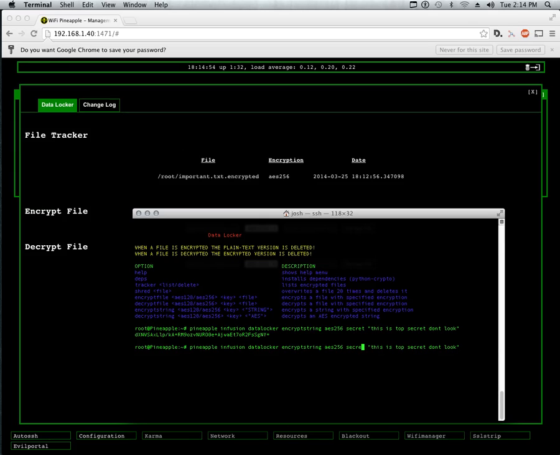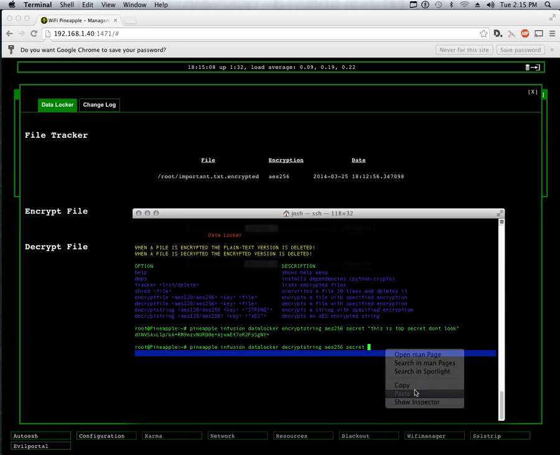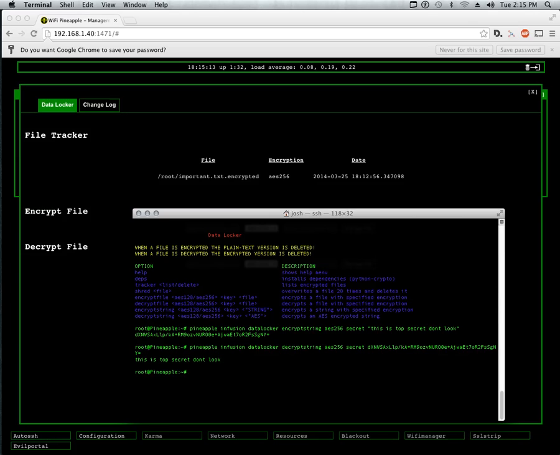So now let's go ahead and decrypt that string. I'm going to just copy and paste it. And there we go. So yeah, that's very, very simple to use. One other feature I will go over very quickly, because I don't think I touched this in any other videos yet, is the shred option. Now this option is not available from the web interface at the moment. I will probably add it in the future, but at the moment it's not. So let's go ahead and say pineapple infusion data locker shred, and the file to shred, let's go ahead and shred root important.txt. So I'll go ahead and press enter.